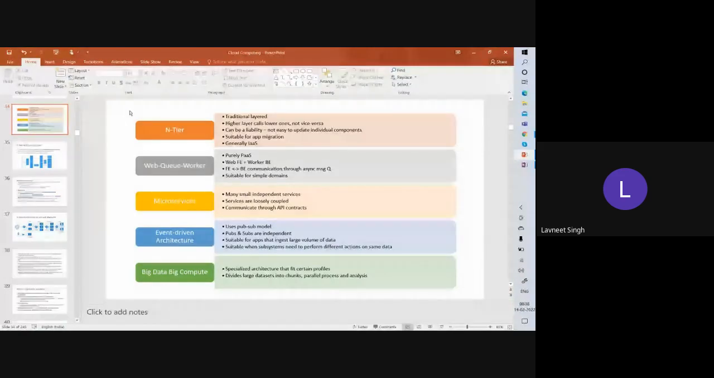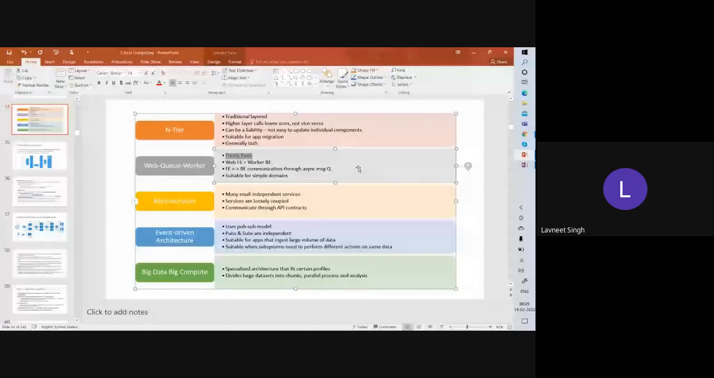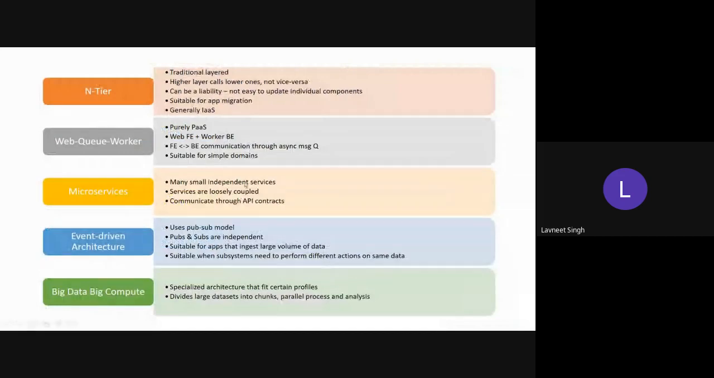Now, the rest of the architecture, the other four architectures that we have on this slide, they are not directly IaaS architecture, they are PaaS architectures, because as you can see here, it is written purely PaaS solution. So it basically means that as we move further down the line in this architecture, we are going to see more and more services getting employed to implement these architectures. Okay, but we have not studied those services yet.